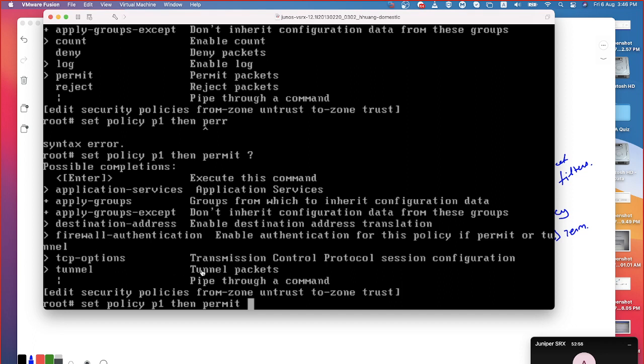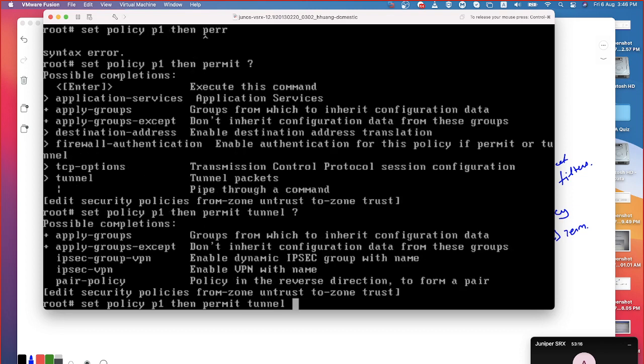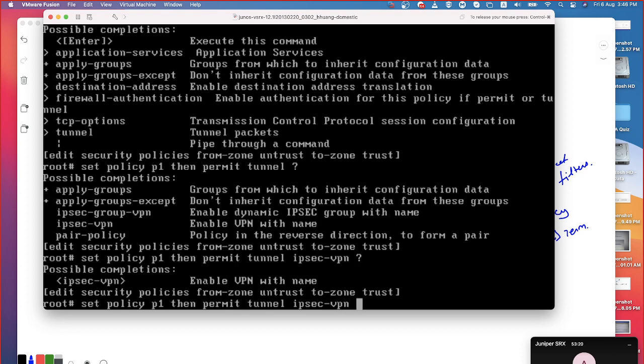But if the box is capable of doing UTM functionality, UTM will also be an option. If it has the IDP policy, that IDP policy can also be referred. Basically, if the traffic is being permitted to pass through and you want to go for some additional advanced settings, yes, I can do it. For example, if I say tunnel, I can do a policy based VPN over here.